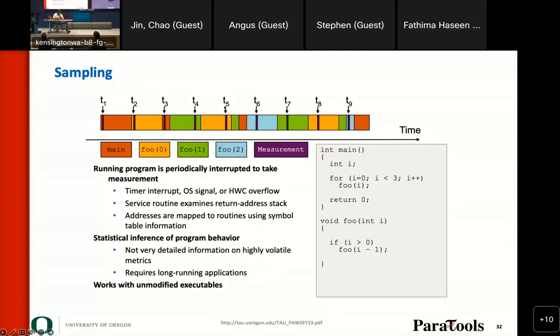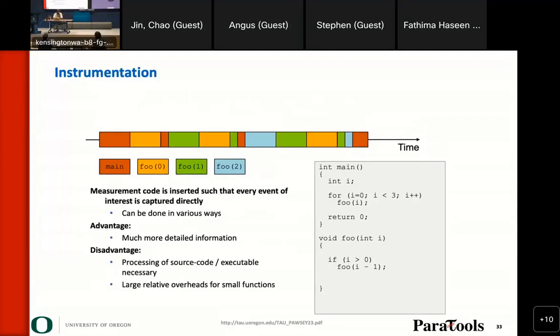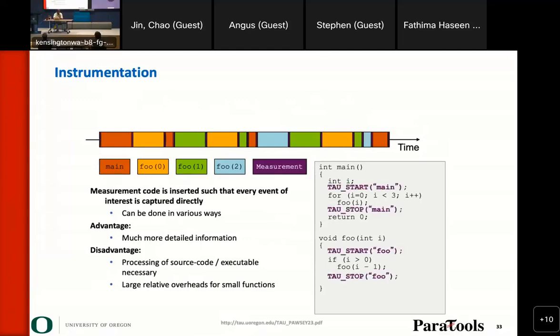But notice that between T5 and T6, you can miss something that happens when the sample is not collected. But if your application is stuck in a barrier for 10 seconds, you can be sure that it will gather the samples over there. And for fine-grained instrumentation, you have start and stop timers, which can be inserted in the code or in the runtime system. And you can capture exactly what happens based on the entry and exit, so you don't miss out on any function.